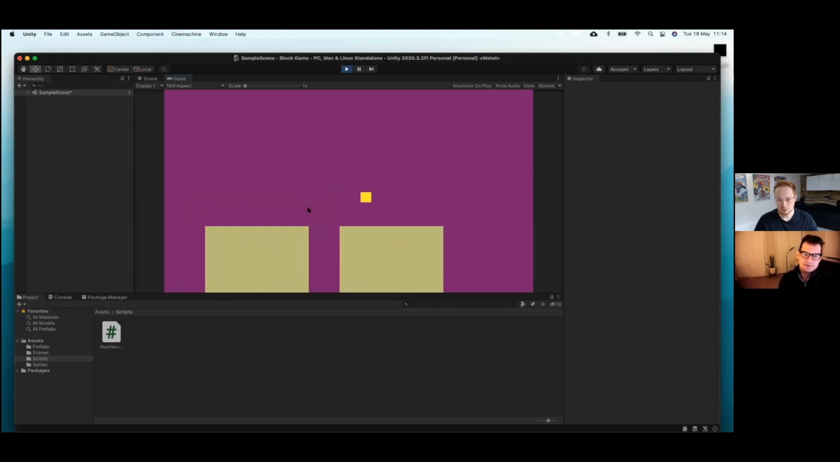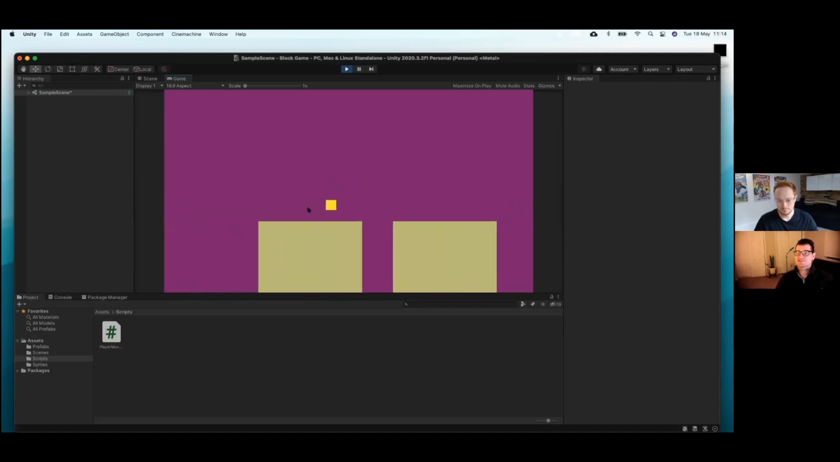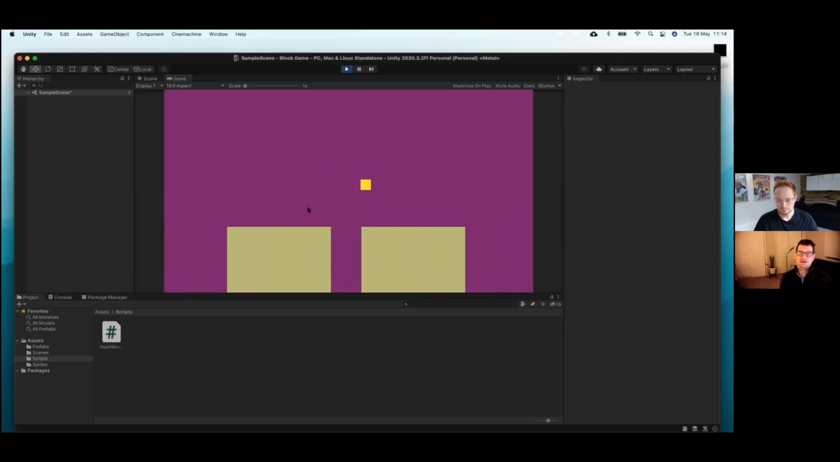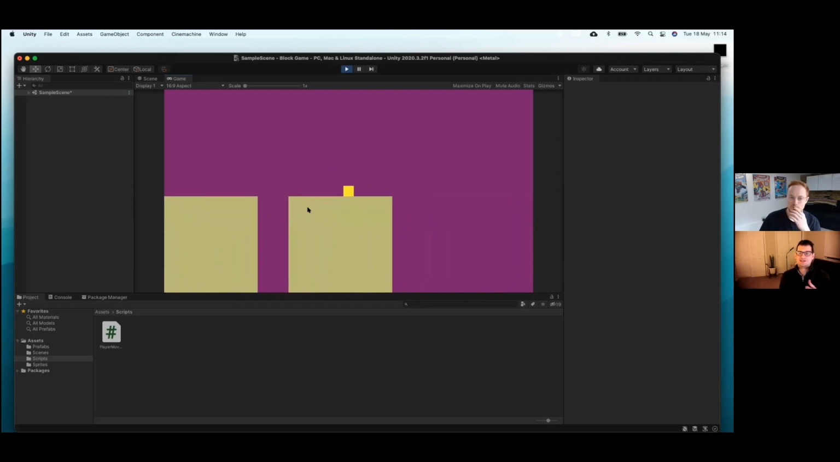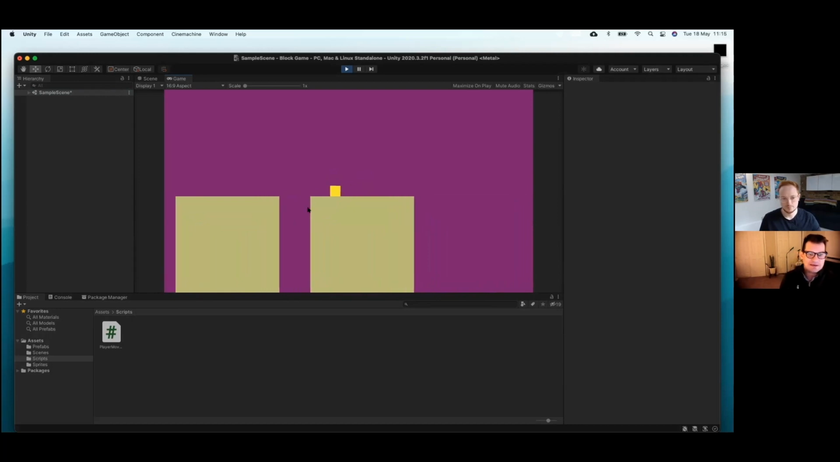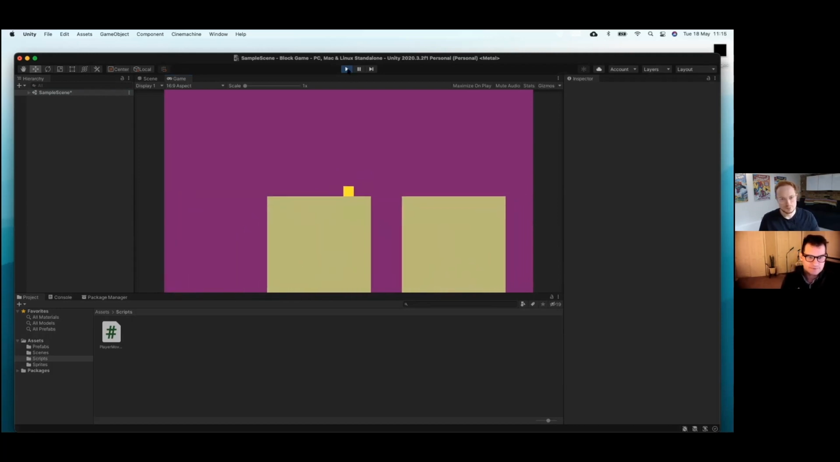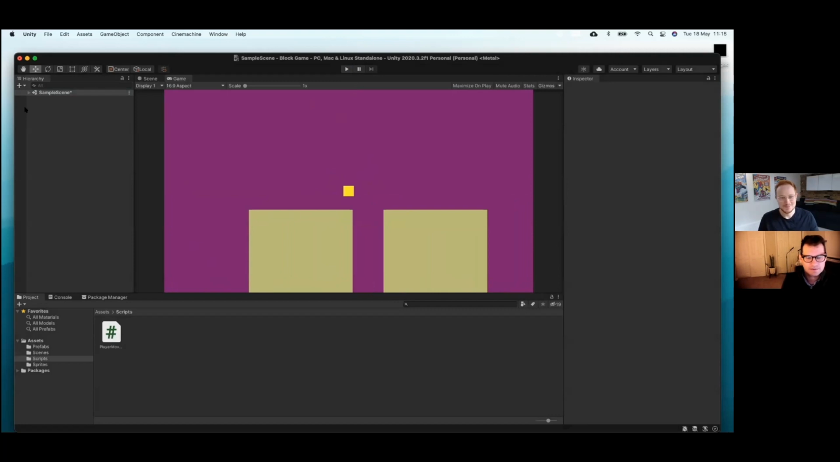But Cinemachine also has 3D cameras. So you might notice in 3D games, especially when you have a player, you can walk behind a wall and the camera will make sure that you can still see the player. Cinemachine can do all that stuff. So you can stop playing.